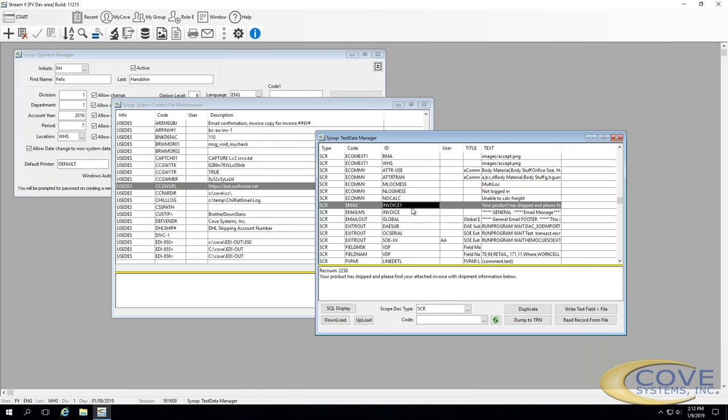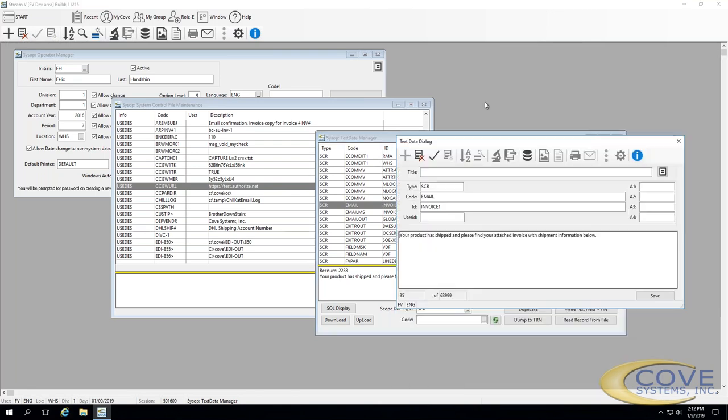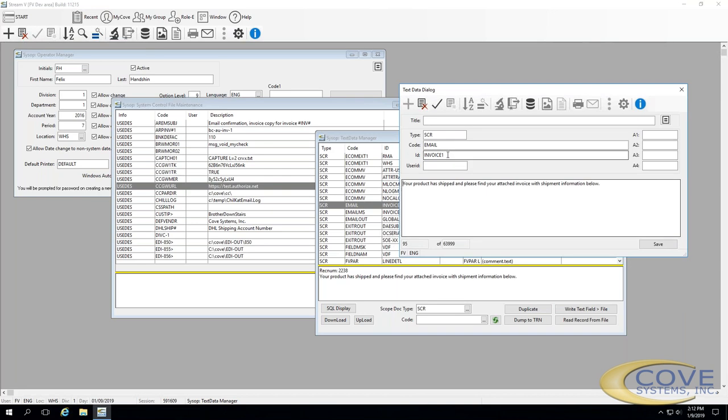Okay, here's a message. This is a message that gets printed on emailed invoices. As a default, it's too long to put into a policy record, so we put it into a text data record, which has a type, a code, an ID, and a user ID. The user ID is the same logic as the user over here in the system control files. It can either be blank, which means it's global. It can be a specific user's initials, or it can be a group or a branch.